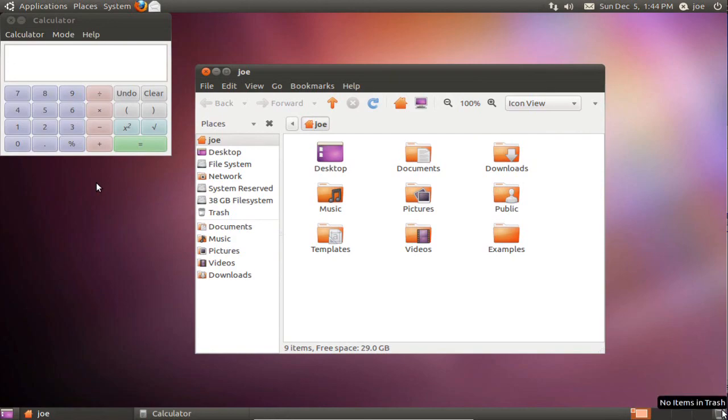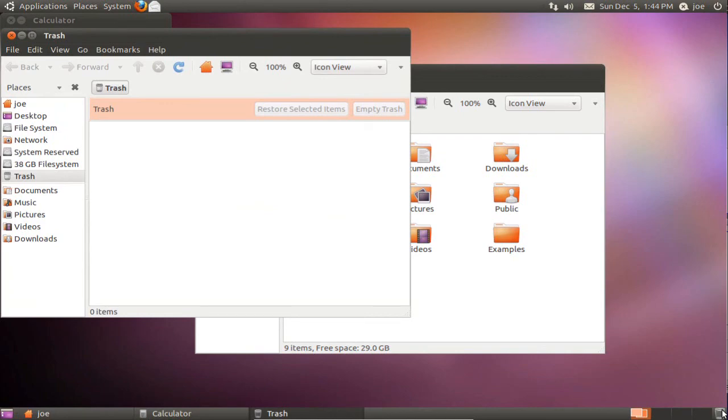The last item on the bottom panel is the trash can. I think we are all familiar with that. Click to open it, or right-click to open or empty it.